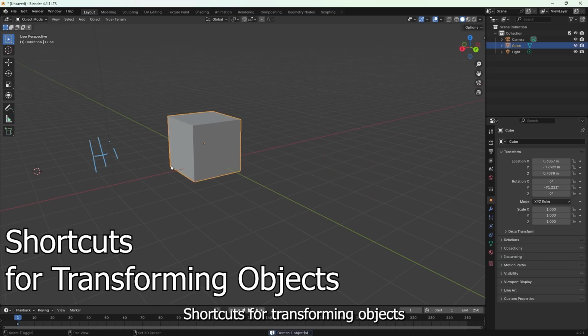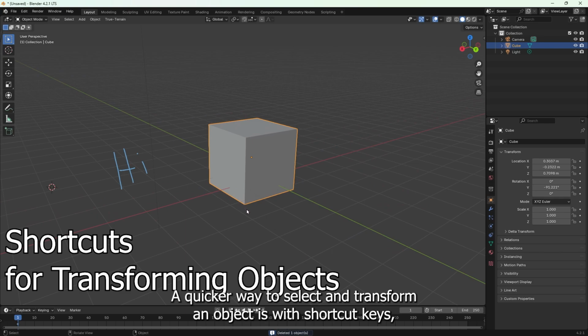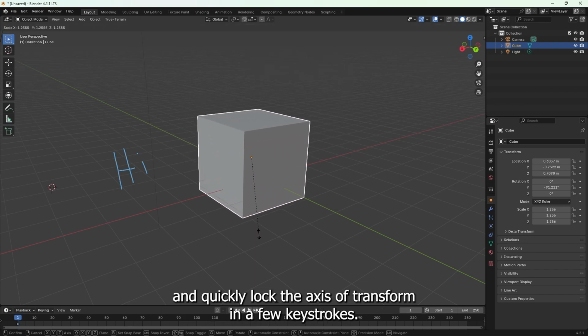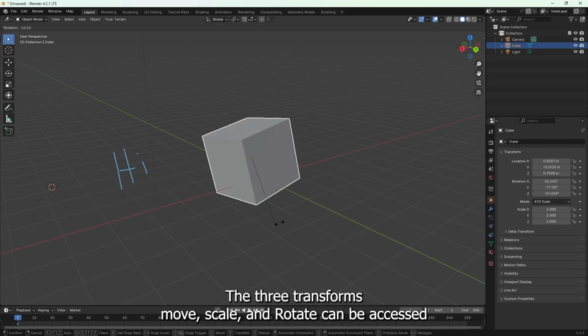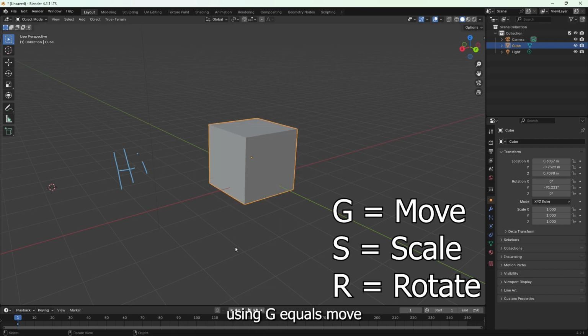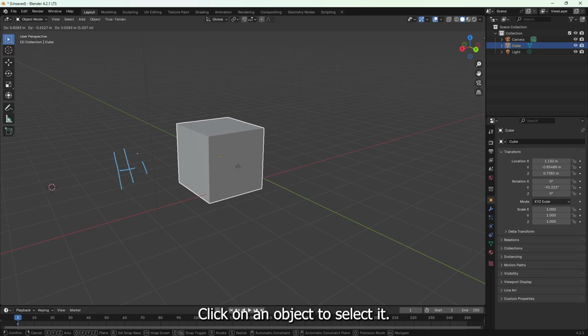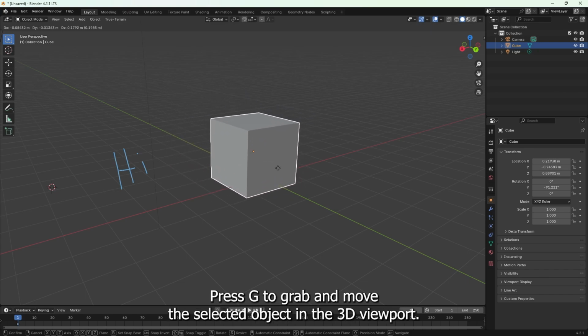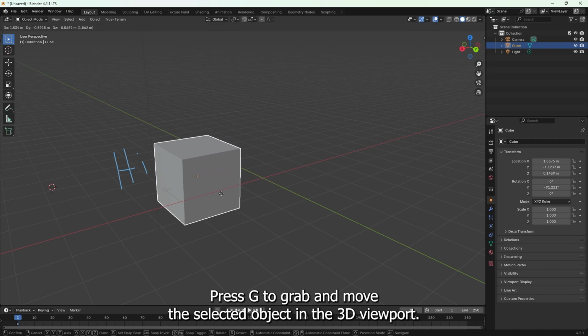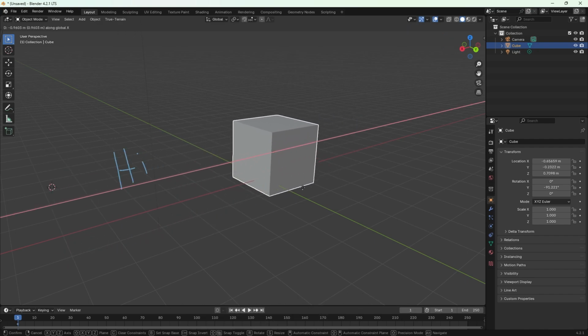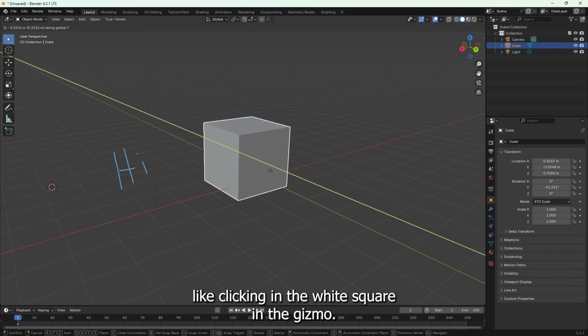Shortcuts for transforming objects. A quicker way to select and transform an object is with shortcut keys. Key combinations that let us select a tool and quickly lock the axis of transform in a few keystrokes. The 3 transforms Move, Scale, and Rotate can be accessed using G equals Move, S equals Scale, R equals Rotate. Click on an object to select it. Press G to grab and move the selected object in the 3D viewport. Pressing G will let us move the object on all 3 axes at once, like clicking in the white square in the gizmo.